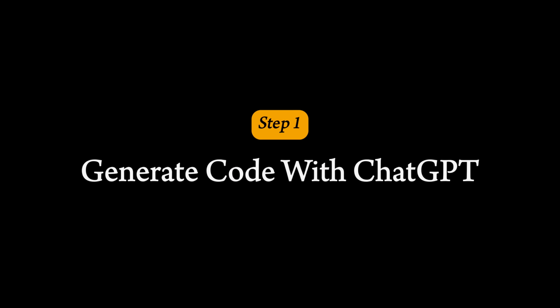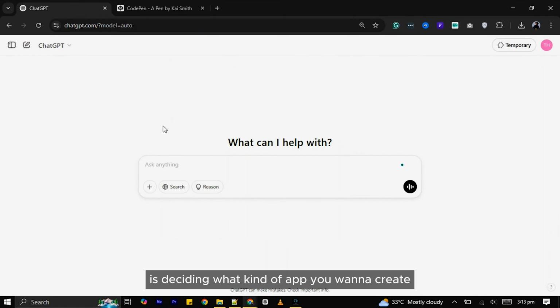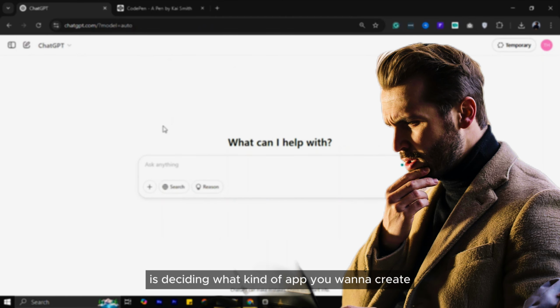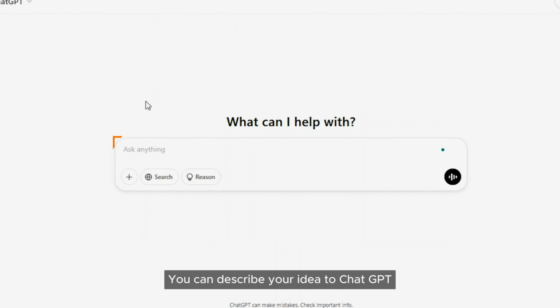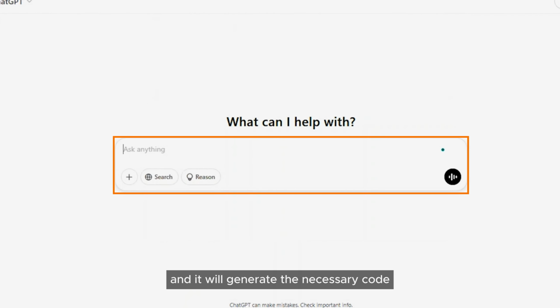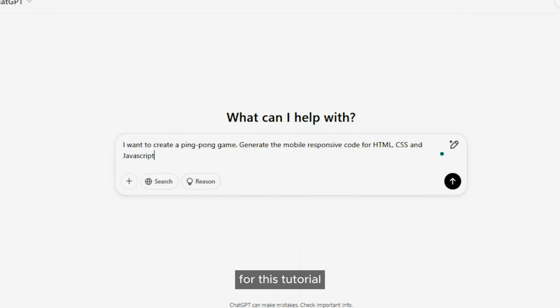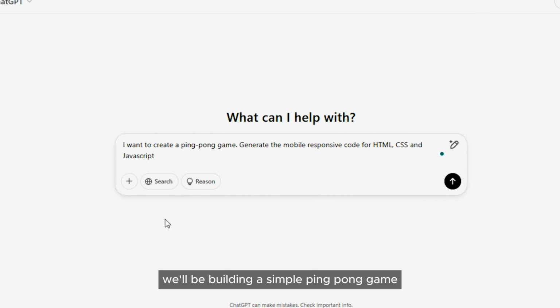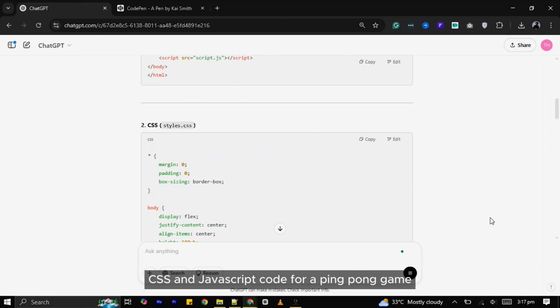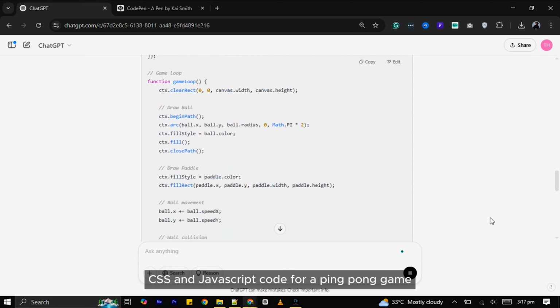Step 1. Generate the code with ChatGPT. The first step is deciding what kind of app you want to create. You can describe your idea to ChatGPT, and it will generate the necessary code. For this tutorial, we'll be building a simple ping-pong game. Let's ask ChatGPT to generate the HTML, CSS, and JavaScript code for a ping-pong game.